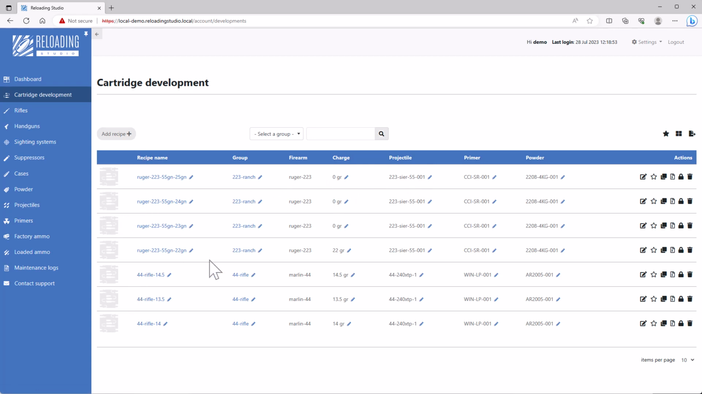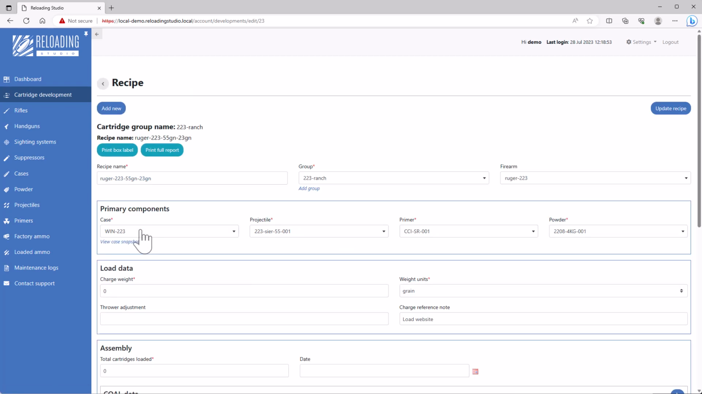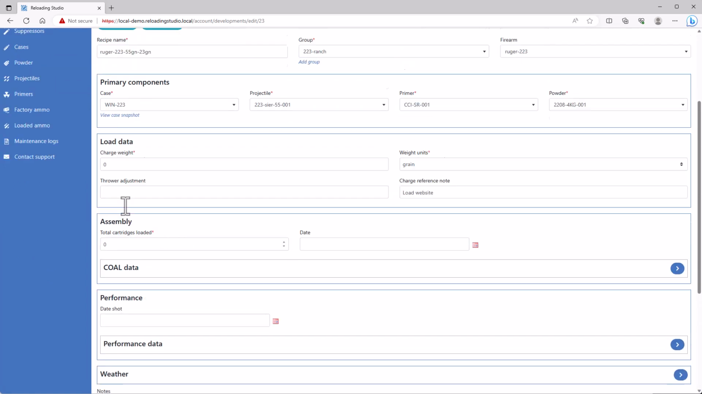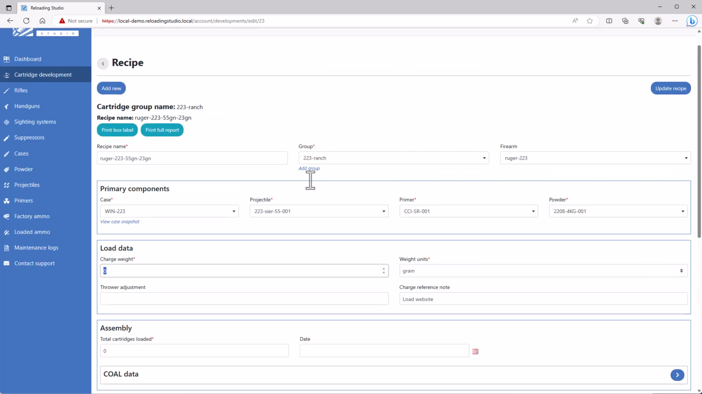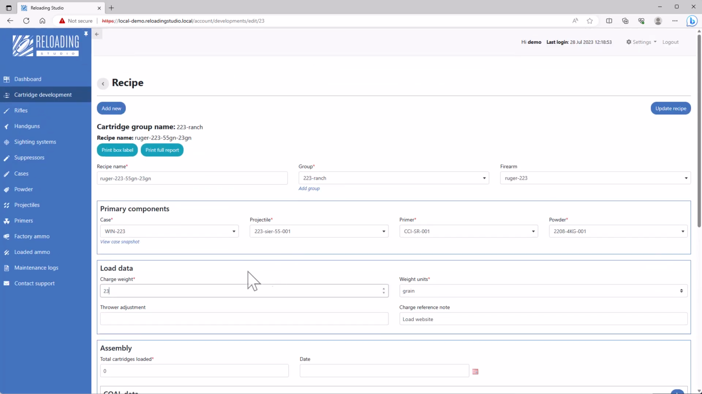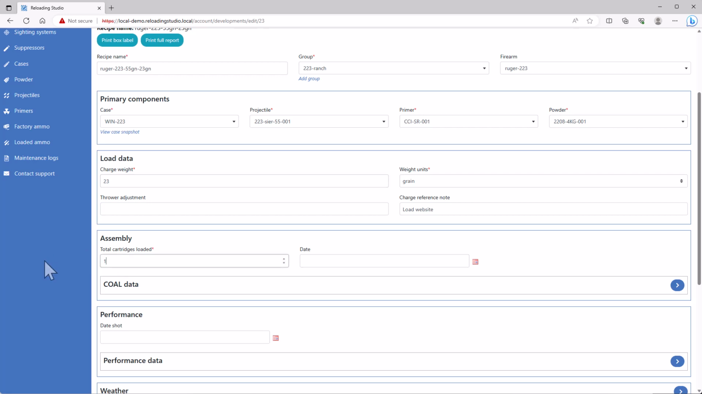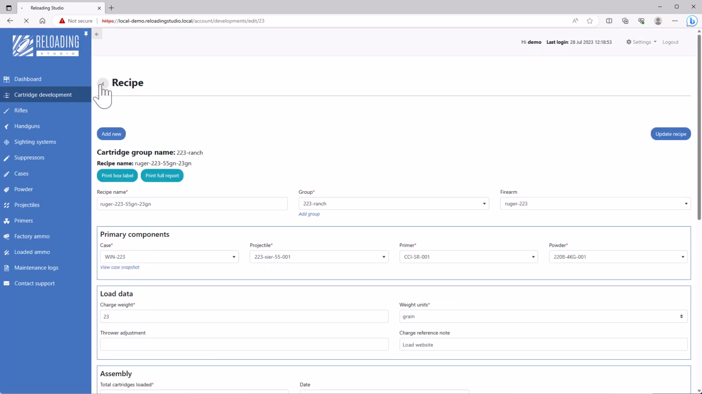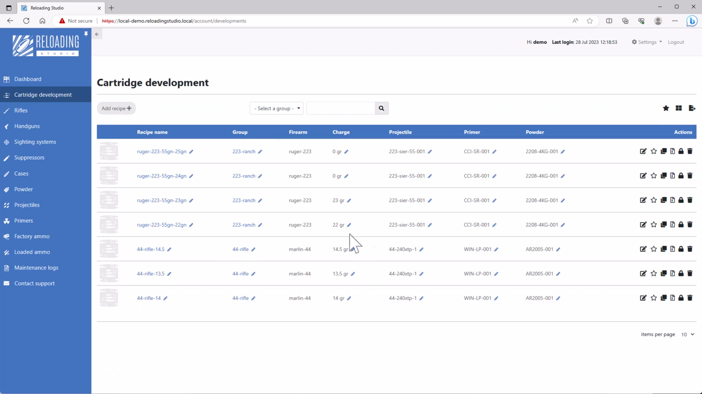When we're creating clones, this is not an exact copy, and that's done for safety reasons, just to avoid complacency. So a clone removes 2 bits of information: charge weight and total cartridges loaded. So we'll say charge weight here is 23, and we've loaded 10 cartridges. We'll save that. We'll come out. We'll do the rest of them here.